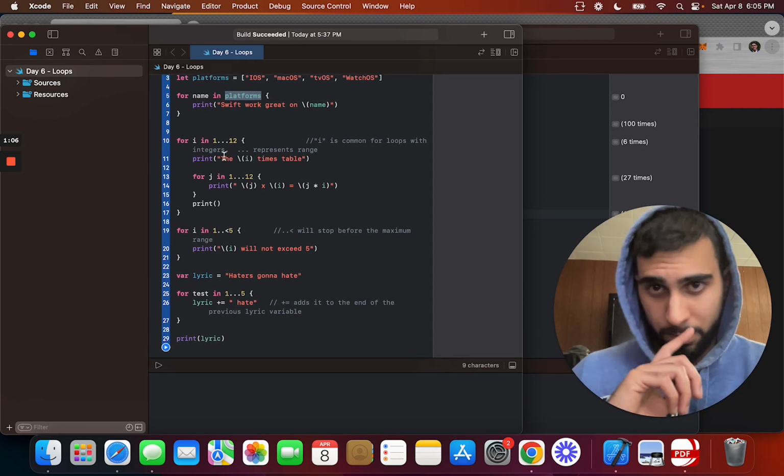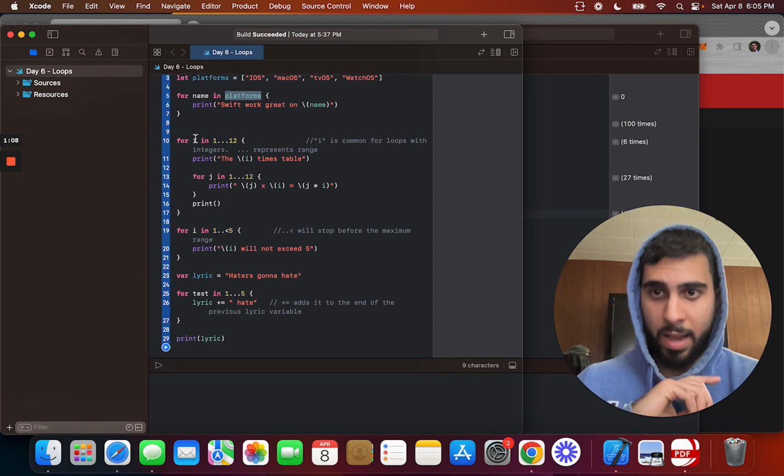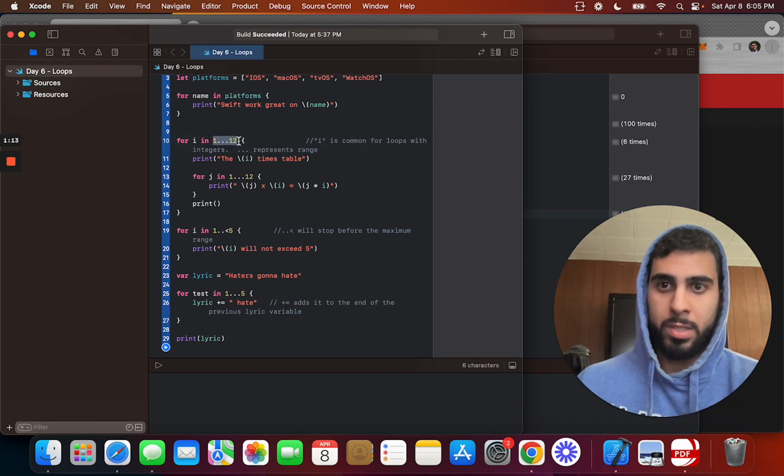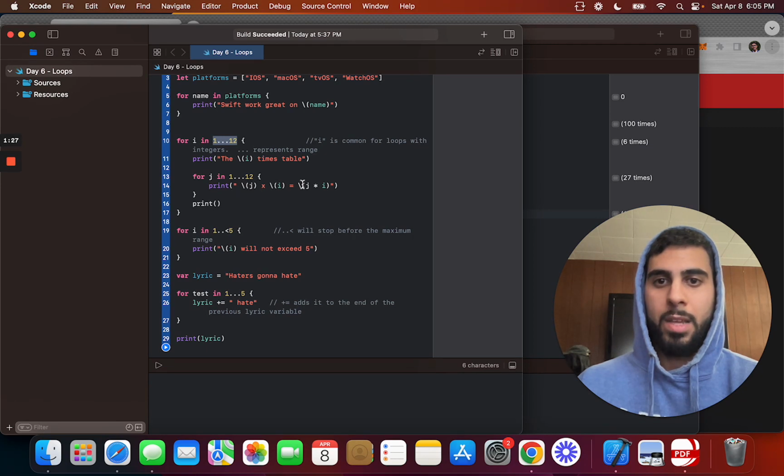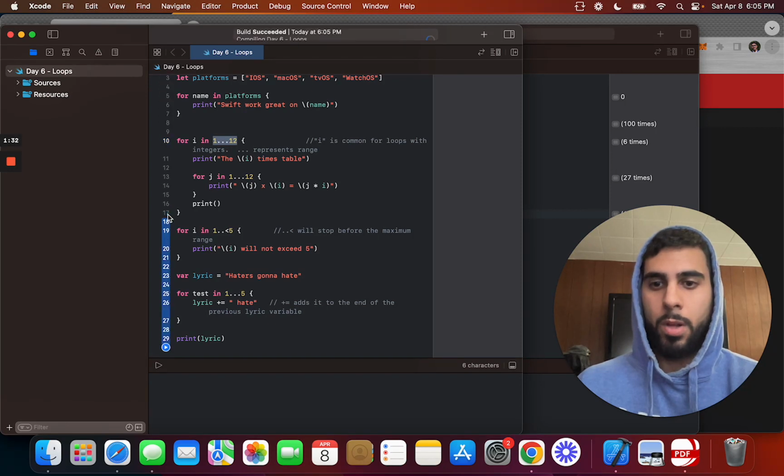For integers, the I variable is commonly used, and this dot dot dot represents a range. So going from 1 to 12, print this times table. So this is a loop within a loop as well. So we do for j in 1 through 12. So this is going to be for j, print j times I equals j times I, and this will result in 12 different times tables, I believe.